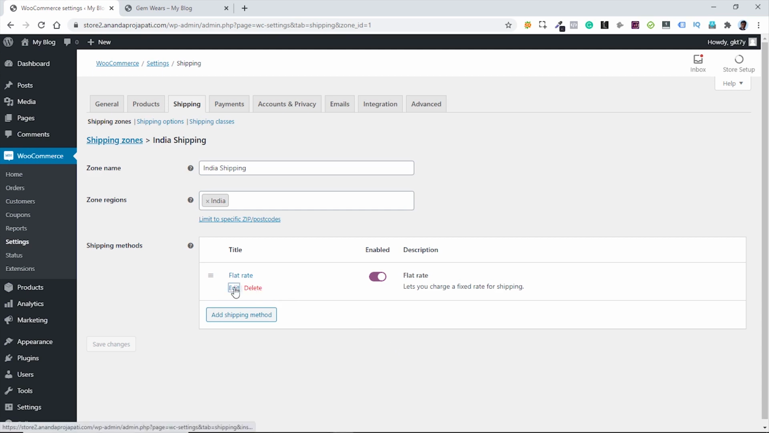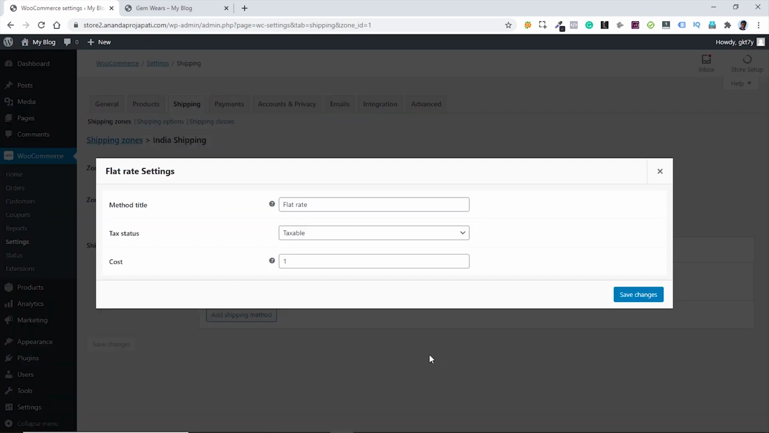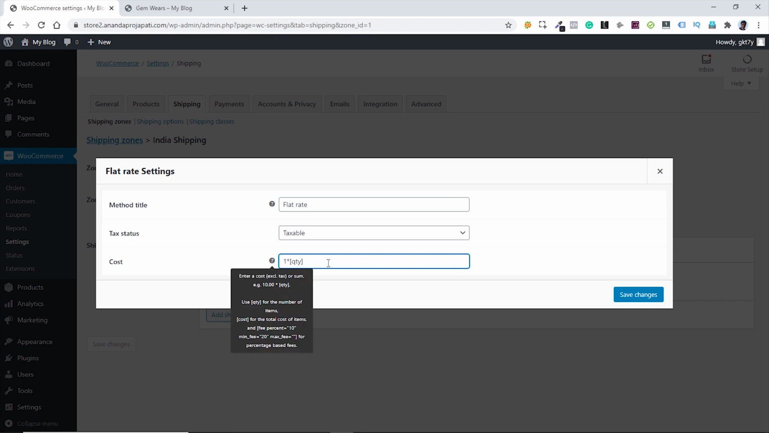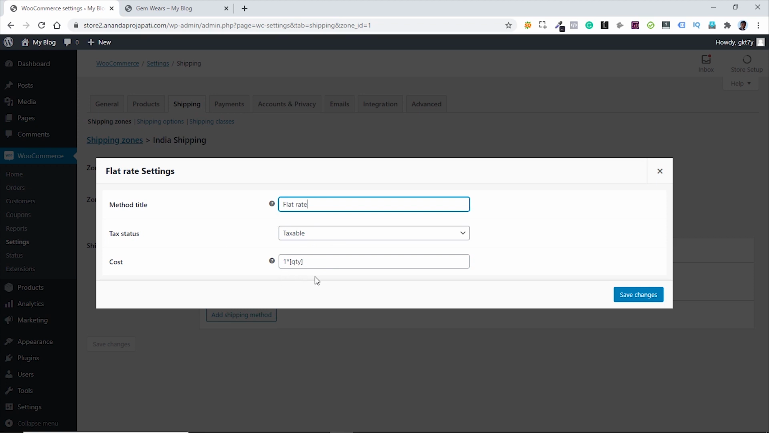Let's click on edit. Let's hover over. Now here you can see some calculation methods. If you want to charge shipping cost based on number of products, you need to add some functions. Like I can add 1, then asterisk, then I can type QTY, quantity. So now the shipping cost will be 1 multiplied by number of products. Let me show you how it works. Save changes.